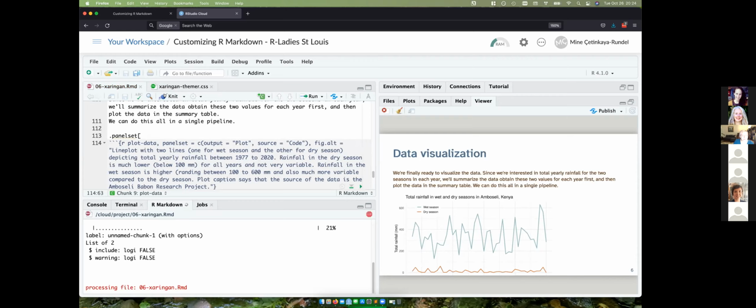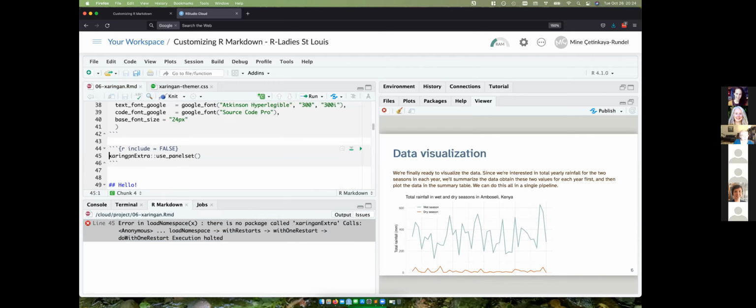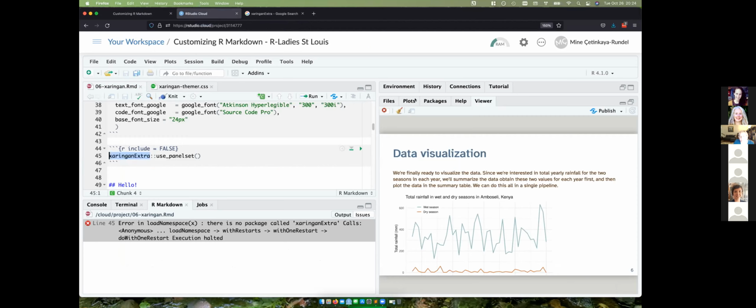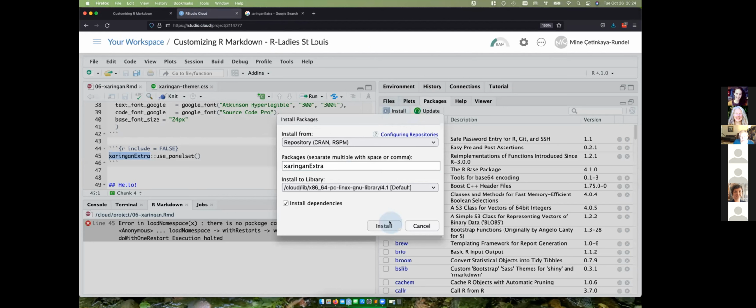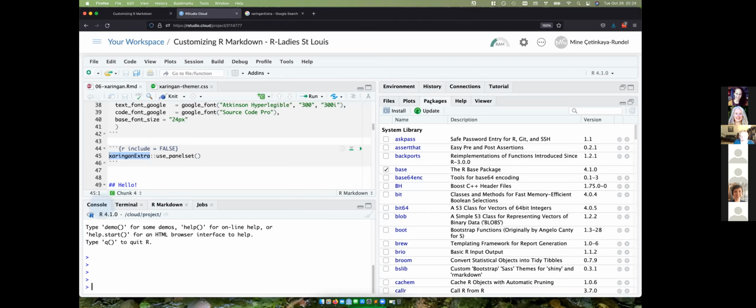Oh, really? Okay, I haven't pre-installed this for you either. So let's go ahead and figure out, I think this package, is it on CRAN? Let's see if it's on CRAN and see if we can install it from there.